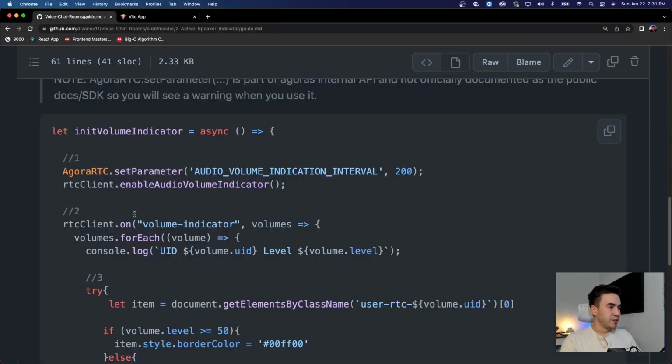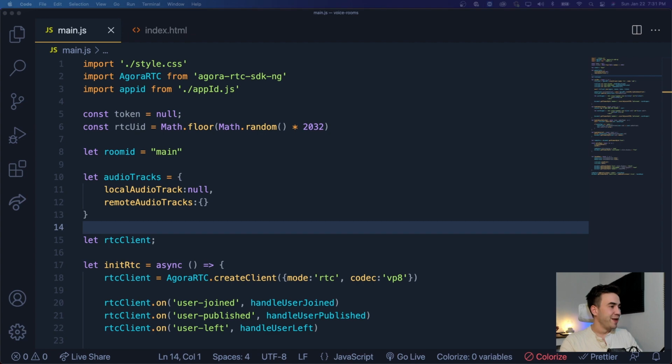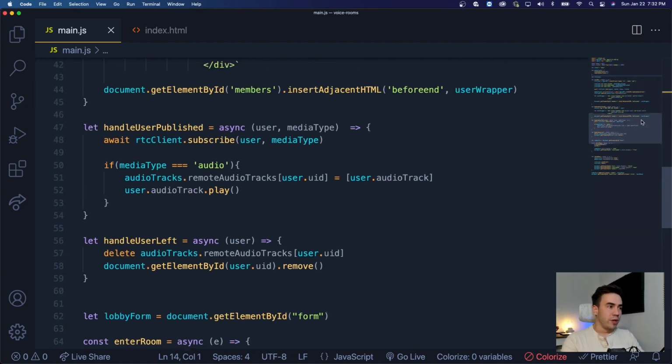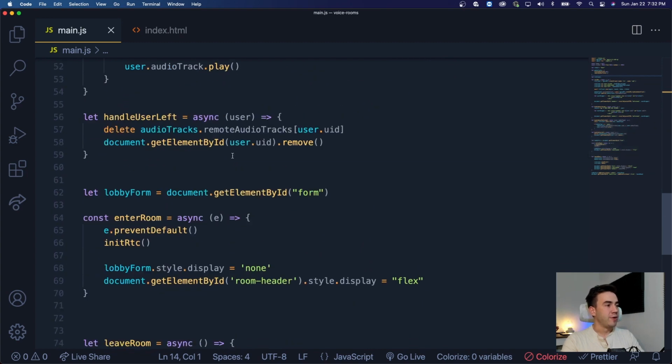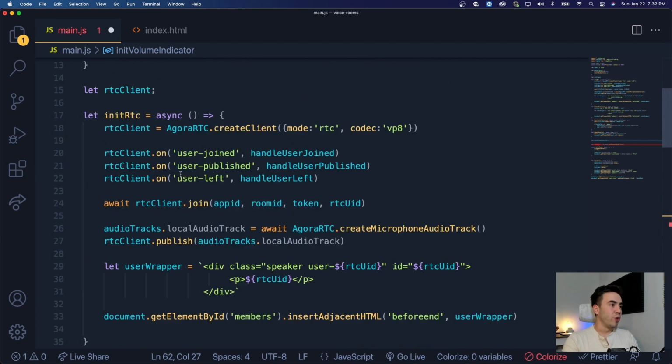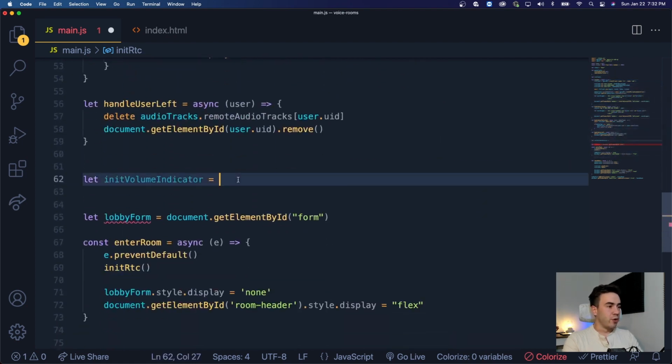So what I'm actually going to do is copy the word volume indicator just because it's hard for me to spell words that are a little bit longer while I'm recording and talking. So we'll actually just go ahead and add this under the handle user left method. So let's go ahead and do let enable or init volume indicator. So we're just going to wrap this into a function. We don't actually need to do this, but I want to make sure that it only gets initialized when we join our room. So whenever we initialize init RTC. So we're going to go ahead and put this into a function. Let's go ahead and wrap it.